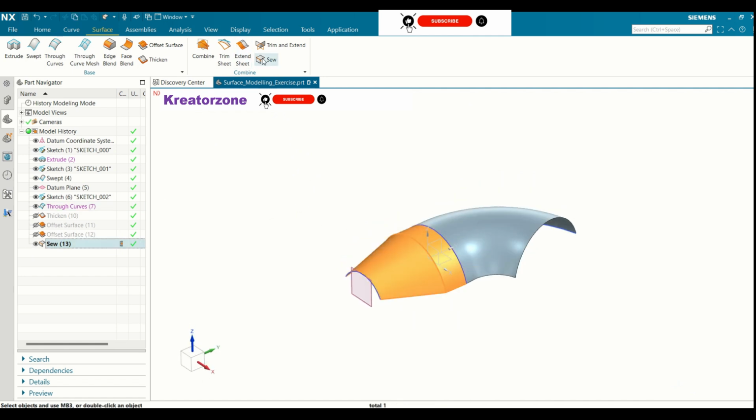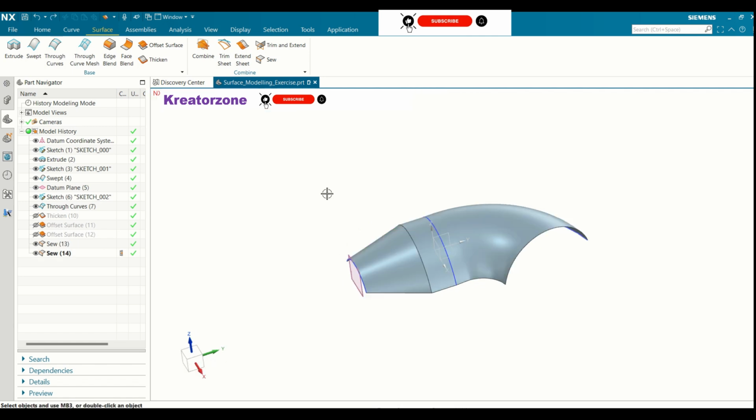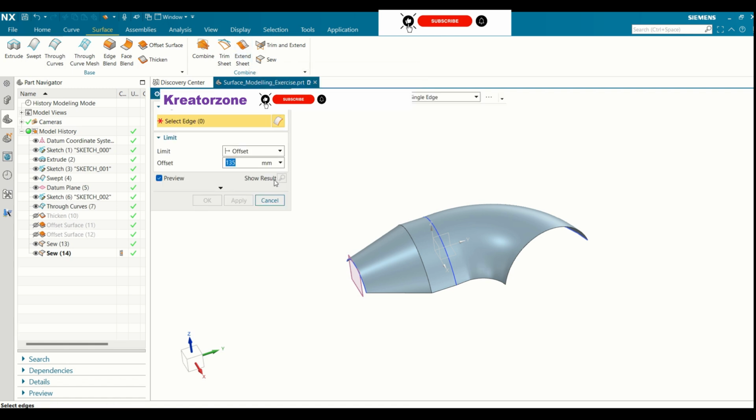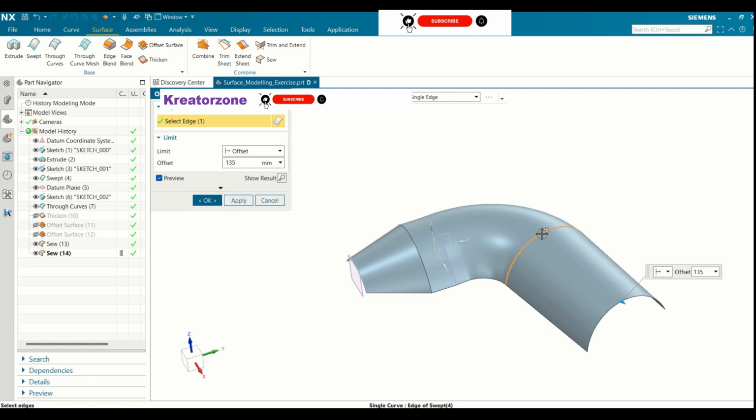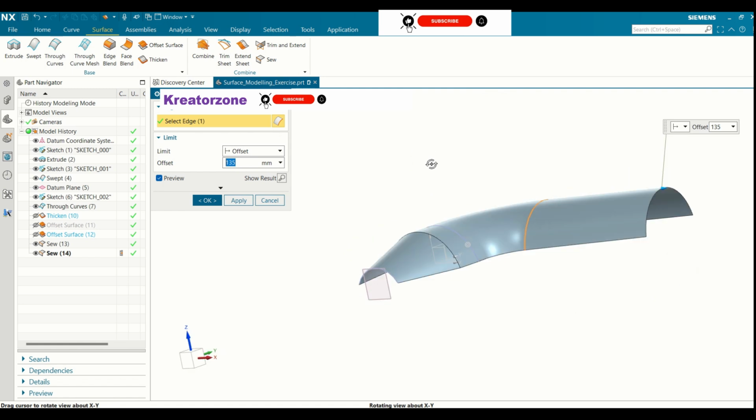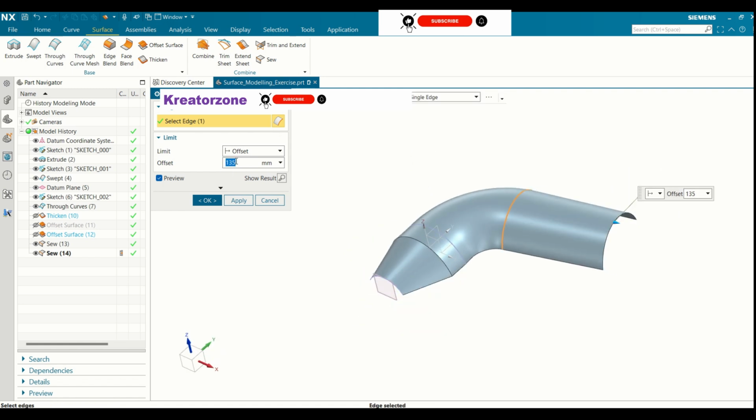Let us now use the extend sheet command. Go to the surface tab. Here you will have extend sheet. Click on the extend sheet. You can select the edge which you want to be extended. I have selected this edge. Select the dimension to which the extension needs to be done and click OK.